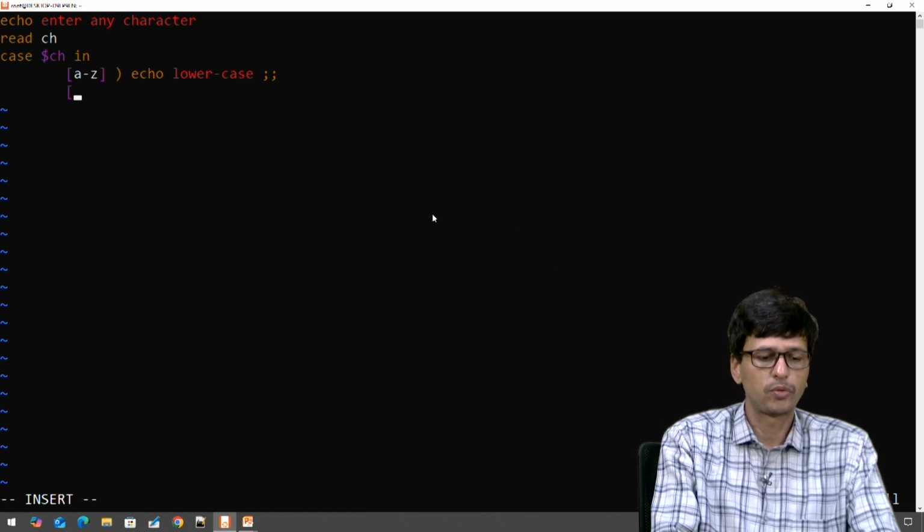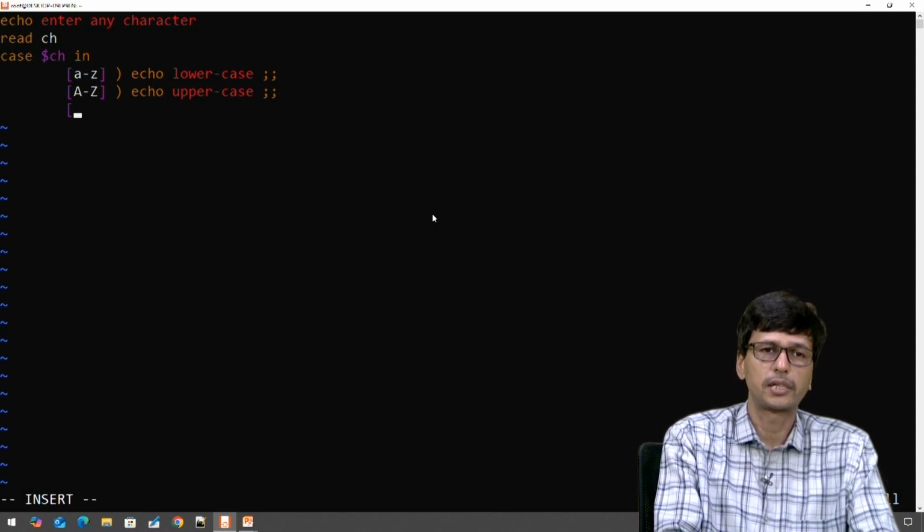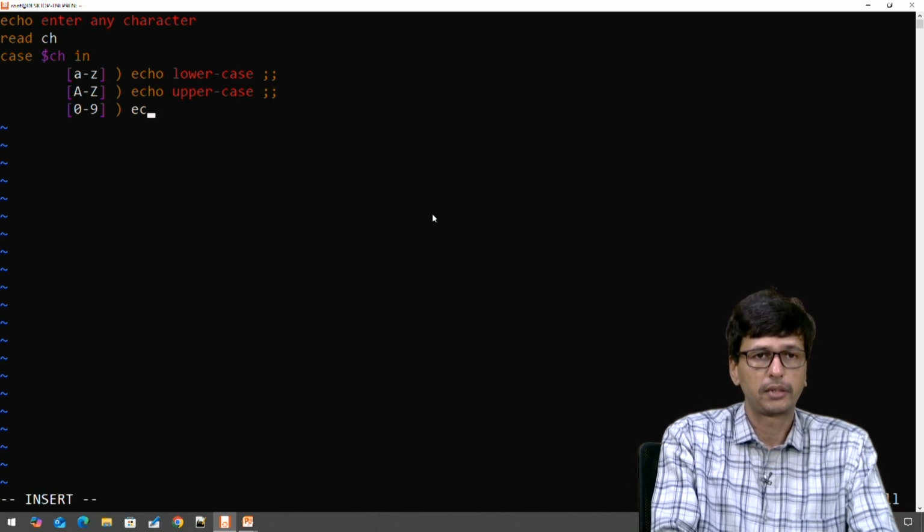Now suppose I would like to check for a capital letter, so I am entering capital A dash capital Z, that means it will check this range of capital letters, uppercase. Now suppose I would like to check for a digit, so obviously the digits are in between 0 to 9, so you can mention this range 0 to 9 in square brackets, then after the parenthesis here you can write digit.